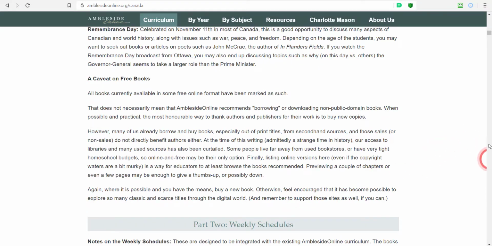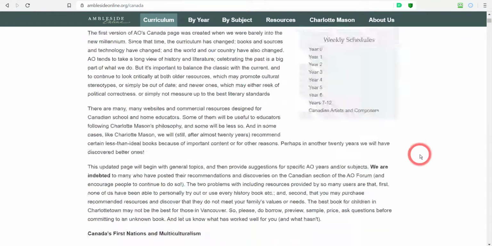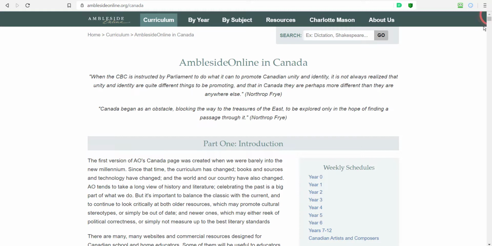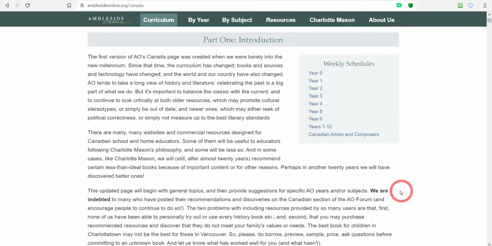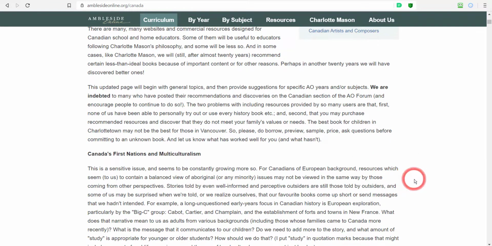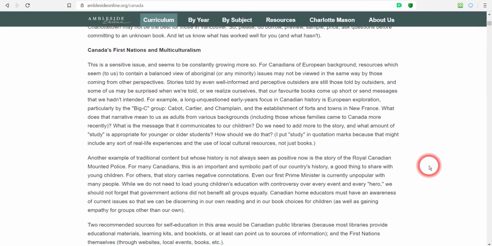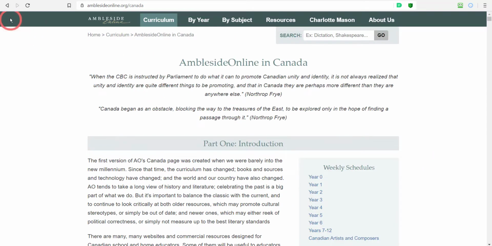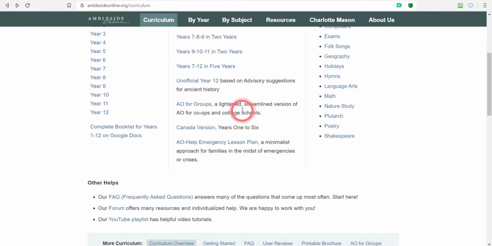And so you can read quite a bit on here. It's a really well thought out introduction and description of the Canadian Ambleside Online that came out of those who live in Canada, who are Canadian, and who wanted to use Ambleside Online for their families. And it's just a beautiful thing that volunteers do take Ambleside Online and are able to contribute to it in this way.